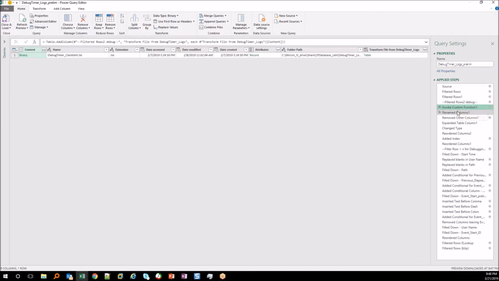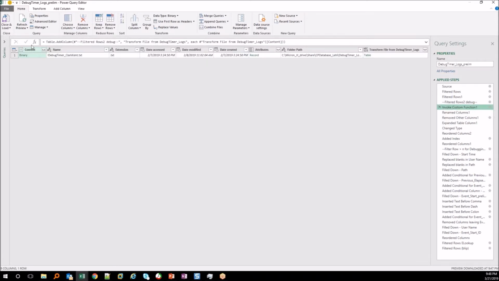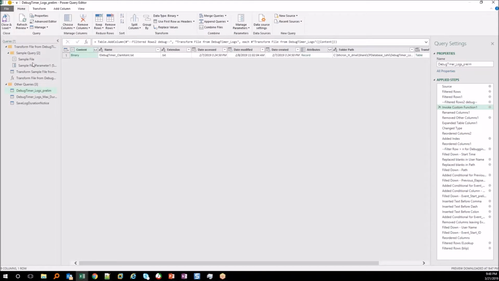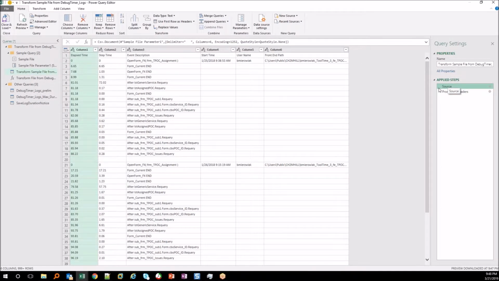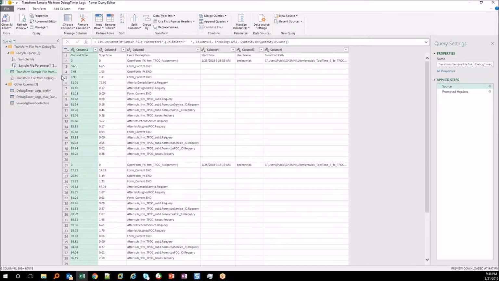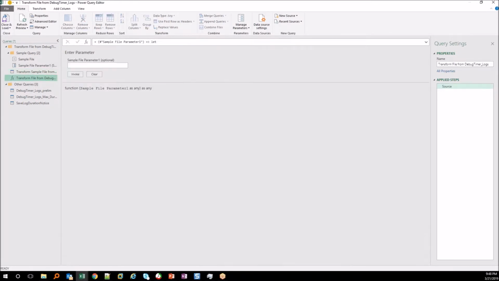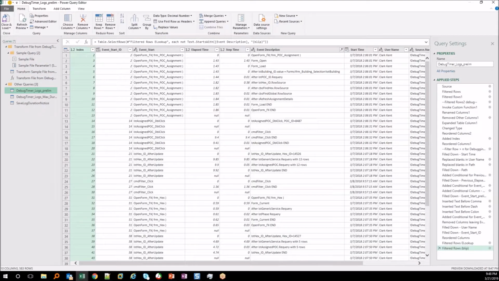Filtered rows, what's the function? Custom function 1. I think I have another step here. There's a function. Promote headers. That doesn't seem like the right function. I wanted to go through some of these steps.